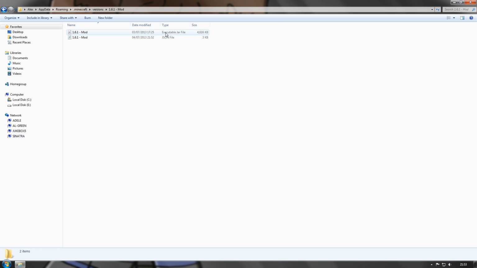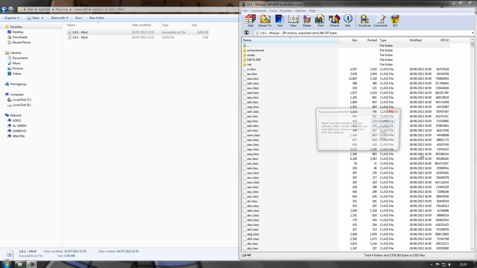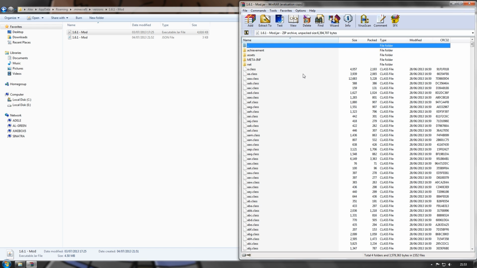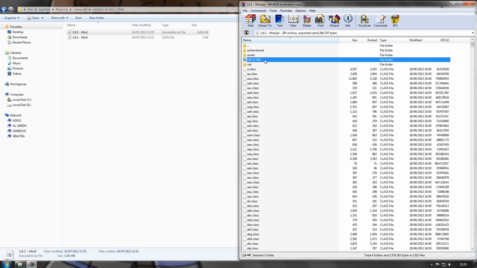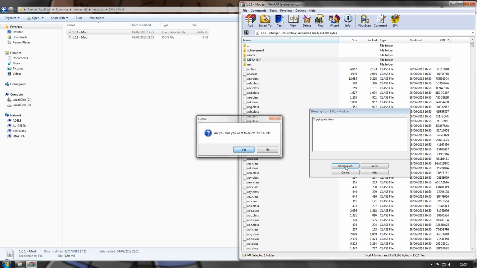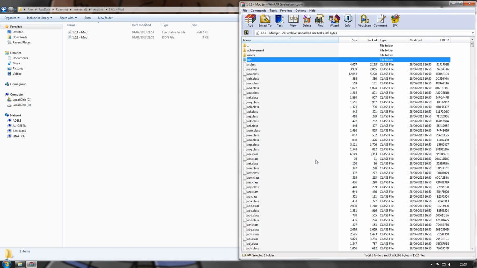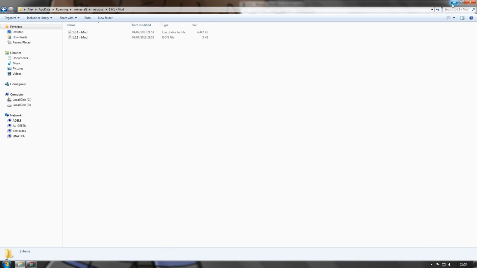Okay, so I'm now going to get this executable jar file here, click it once, right click and press open with WinRAR Archiver. So that will open this window here. Now the first thing you're going to do is highlight this META-INF folder here and just delete it. You don't need it. Press yes. Now this will take a while. Actually no, it won't take a while. It's pretty fast. And that's that bit done. Now don't close this. Just minimize that.